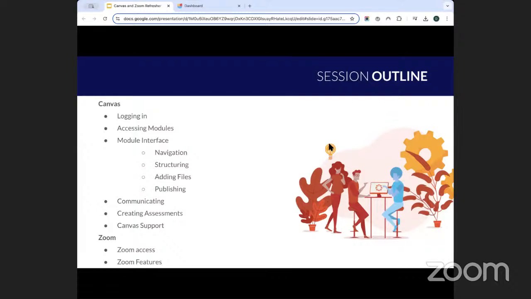So it's mainly going to be focusing on Canvas: getting into the system, setting up the system, adding content, communicating, and creating assignments. And then in Zoom, I'm going to briefly go through the process of scheduling a Zoom meeting, getting into Zoom, and then some of the main features in terms of using Zoom.